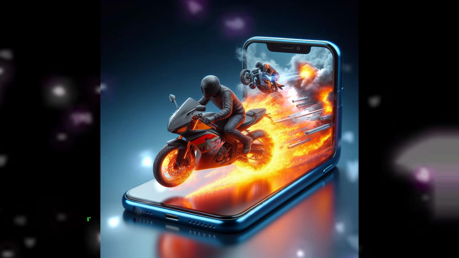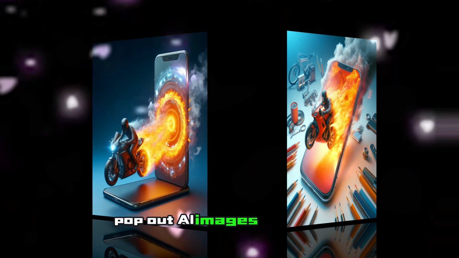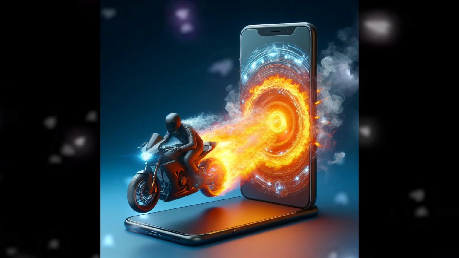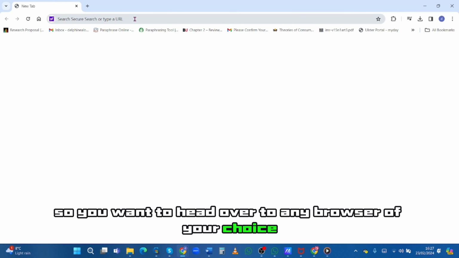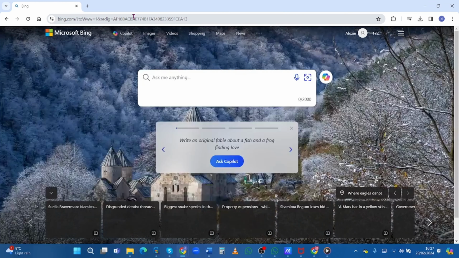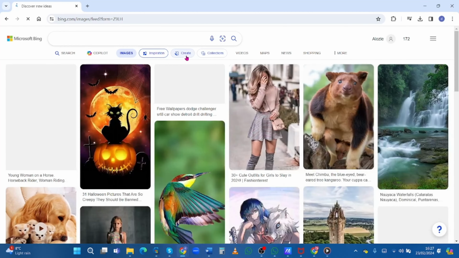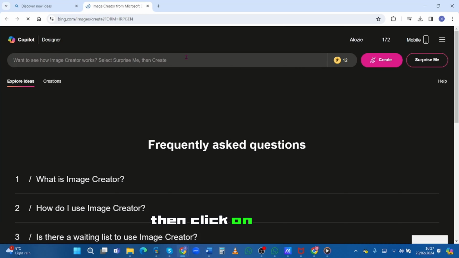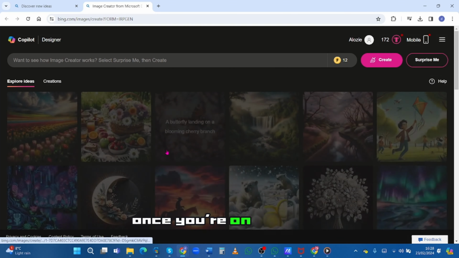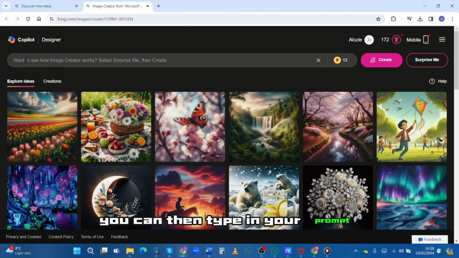So in today's tutorial, I'm going to teach you how to create pop-out AI images using Bing. So you want to head over to any browser of your choice, type in bing.com, click on images, then click on create. Once you're on this page, you can then type in your prompt.